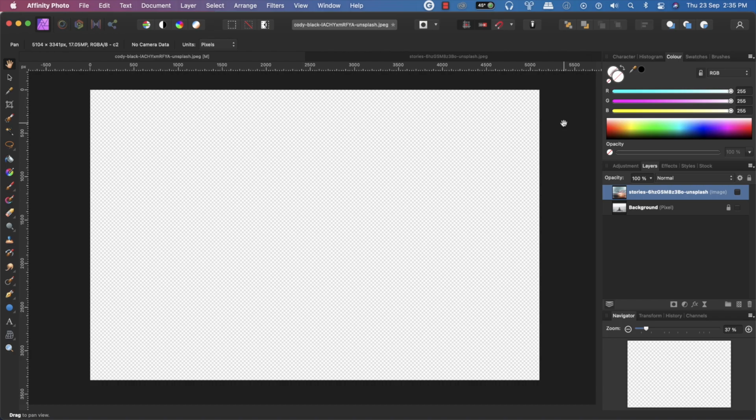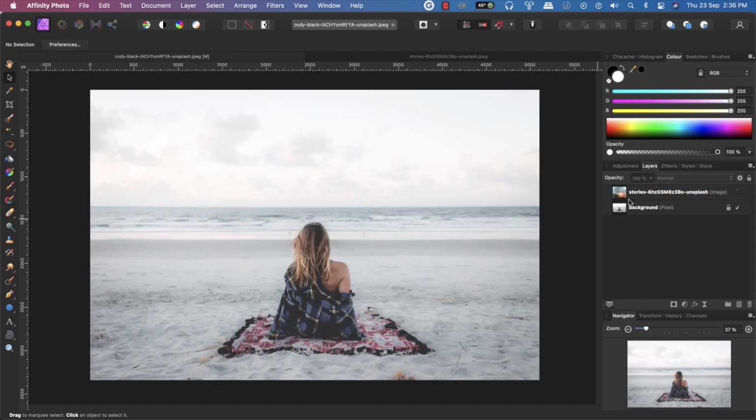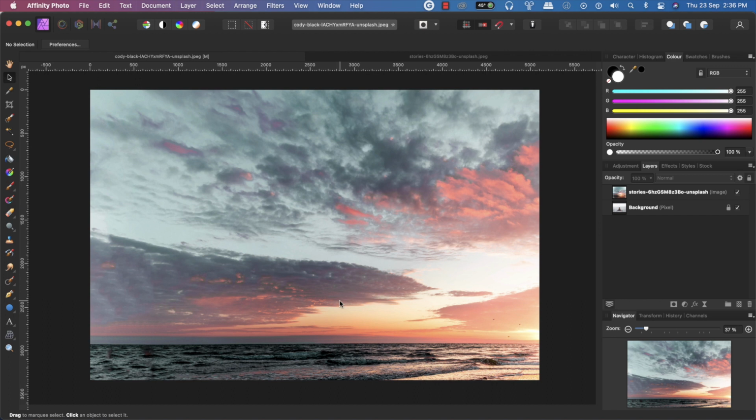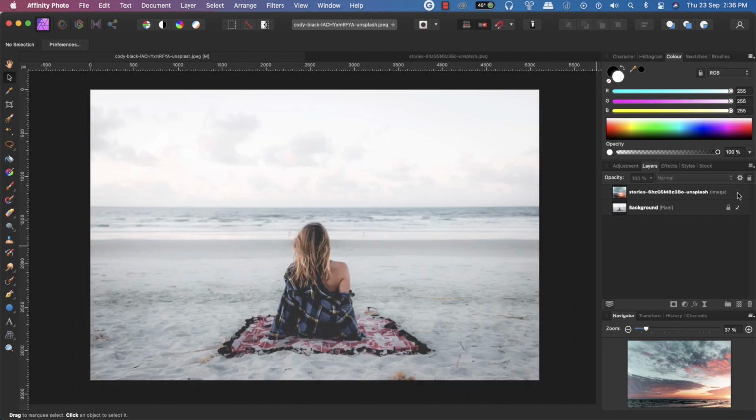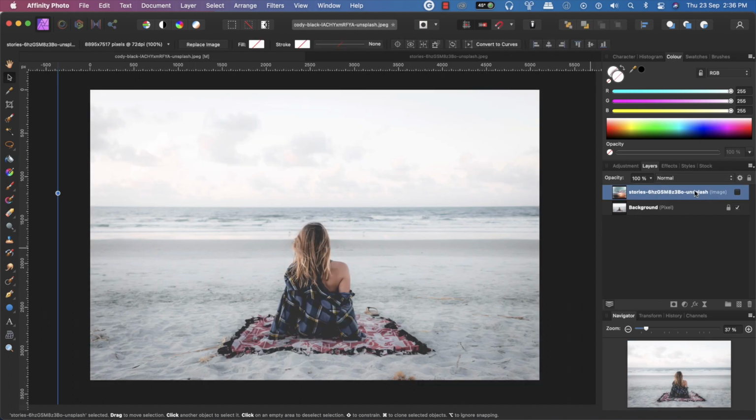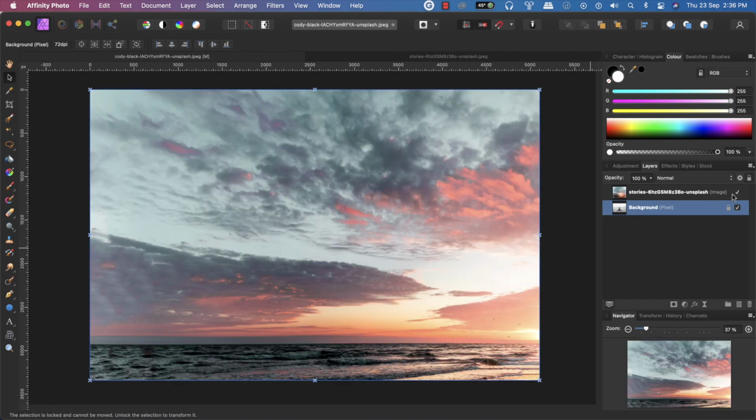In this video, we will learn how to replace sky easily in Affinity Photo. If you will see in the layers panel, I have two images. One is the main image, and then another image with the sky that we will put in the first image. So I'll go on the second image and then make it visible.